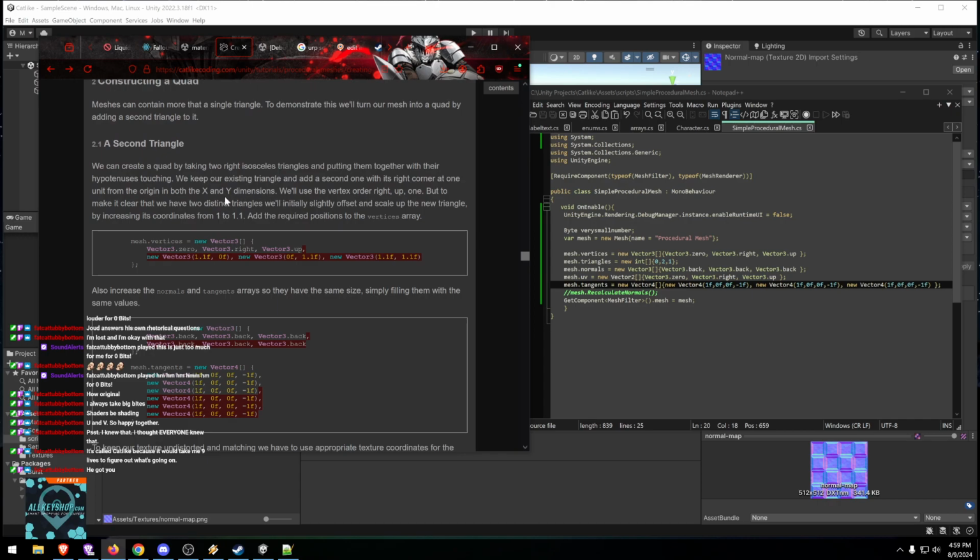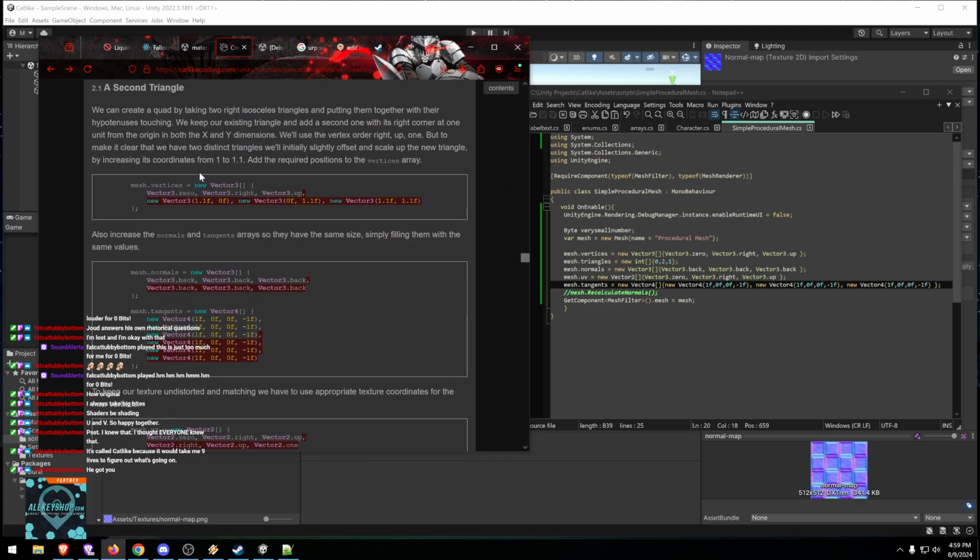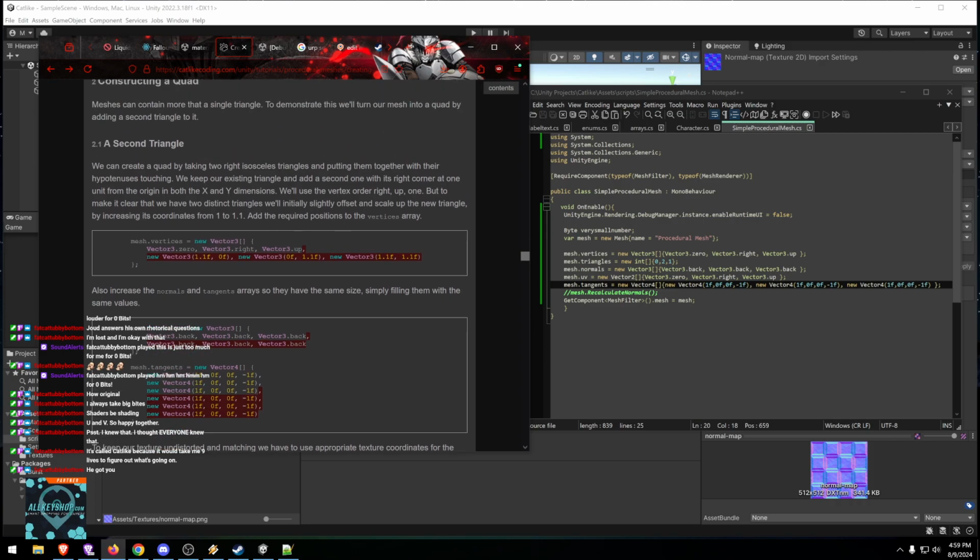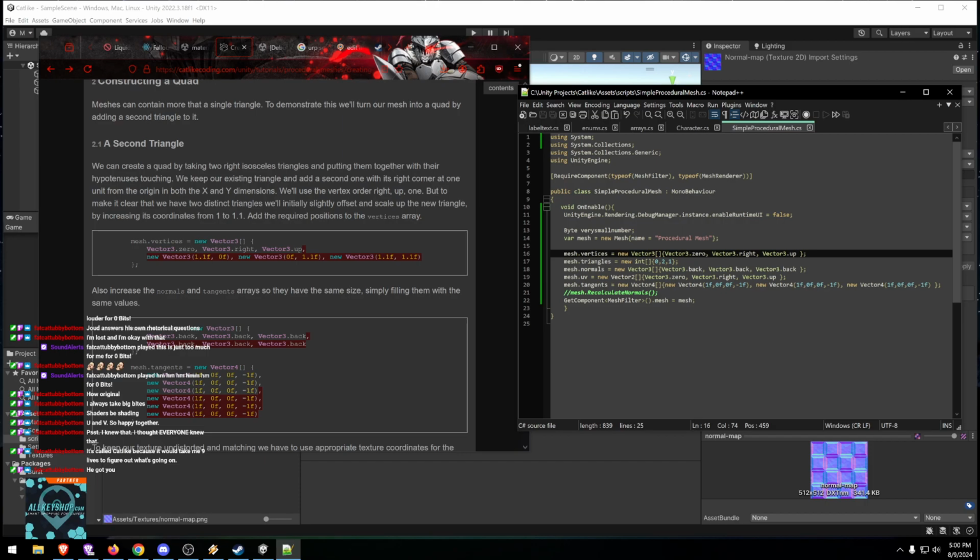Easy peasy. We use a vertex order of right, up, 1, but to make it clear that we have 2 distinct triangles, we'll initially slightly offset and scale up the new triangle by increasing its coordinates from 1 to 1.1 at the required positions of the vertices array. Where's my vertices array? Here. We're gonna have this in a new line.